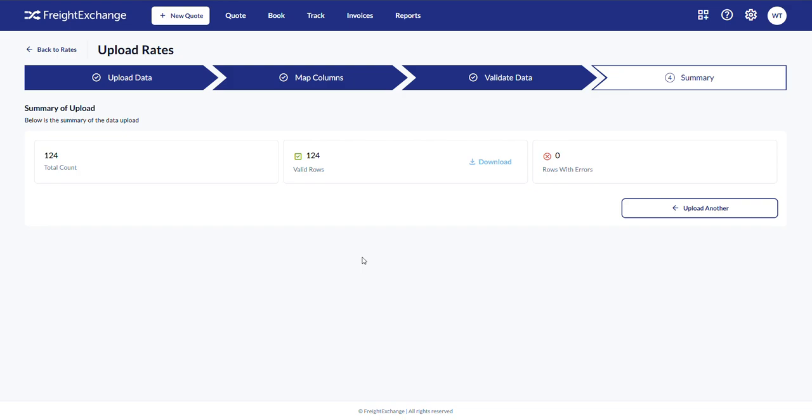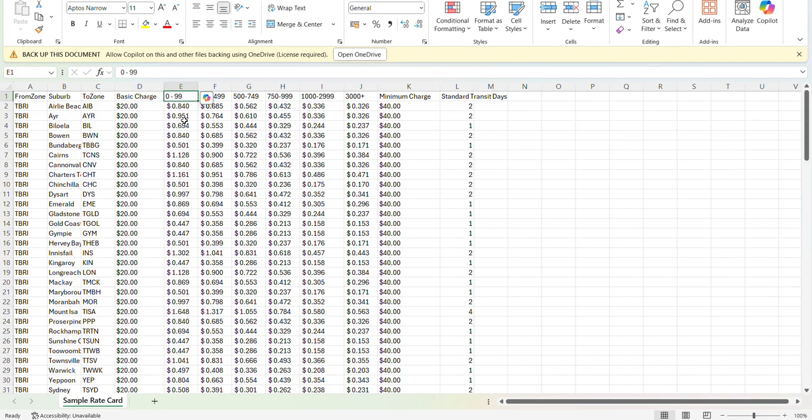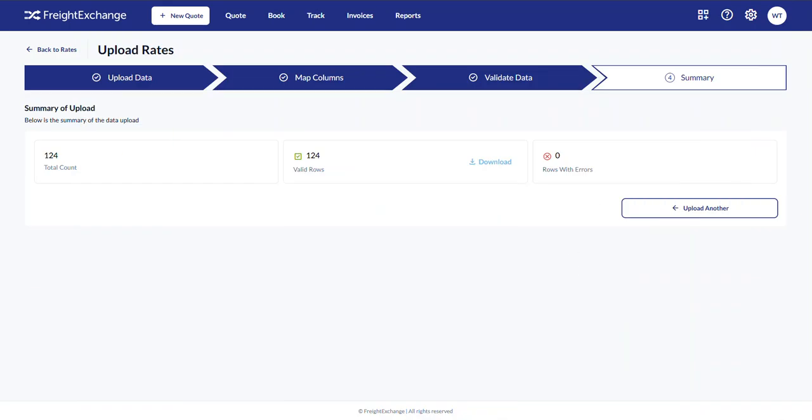So now the data has been uploaded and you can download the data that has been uploaded. And if there are any errors with fixes, you can also download it here. And we have mentioned earlier that we have uploaded the rate break for 0 to 99. So now you can proceed to repeat the whole process for the remaining weight breaks until you have completed uploading your own rate cards.